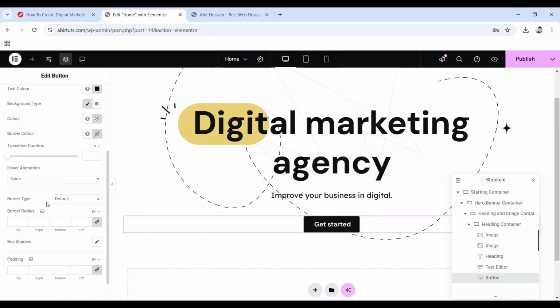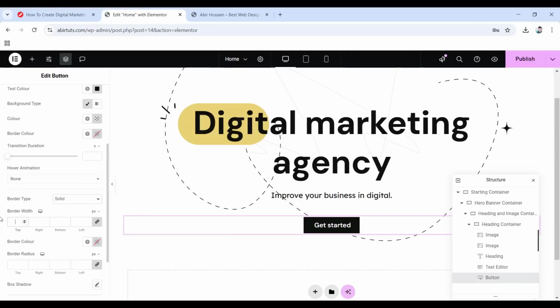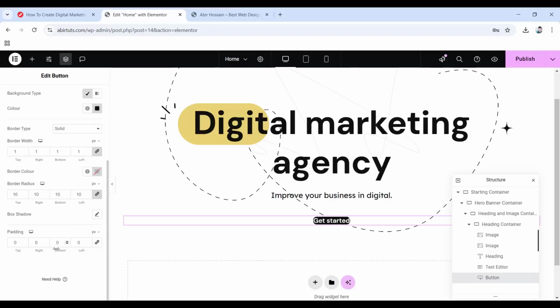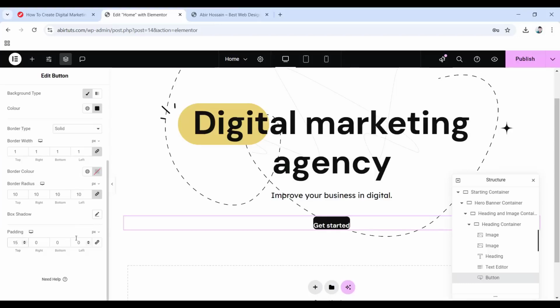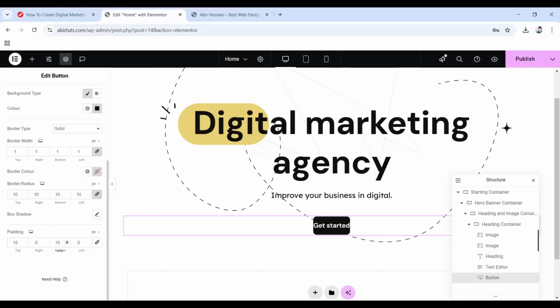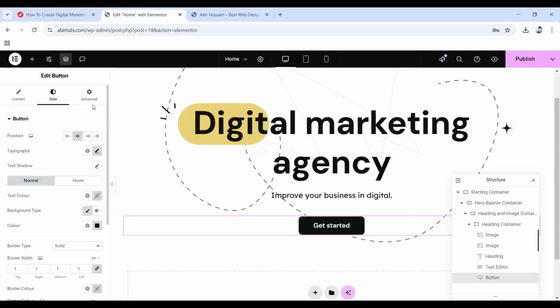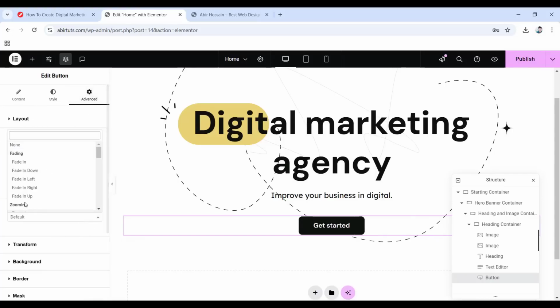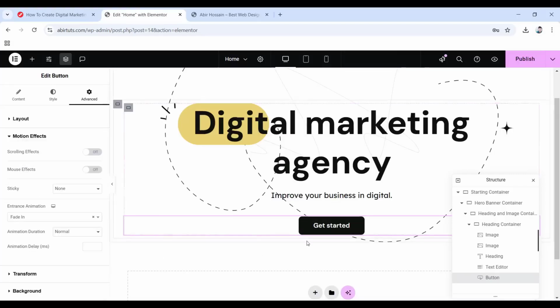Now let's scroll down. Here set the border type to solid, and for border width make all of them 1 pixels, and for border radius make all of them 10 pixels. Now scroll down and unlink the padding values, then set the top and bottom padding to 15 pixels and right and left padding to 40 pixels. Now go to the advanced tab, and inside of motion effects just give it entrance animation of fade in. So now we're done with the heading portion.